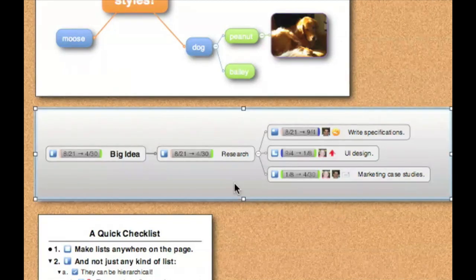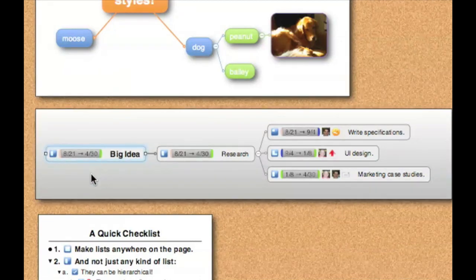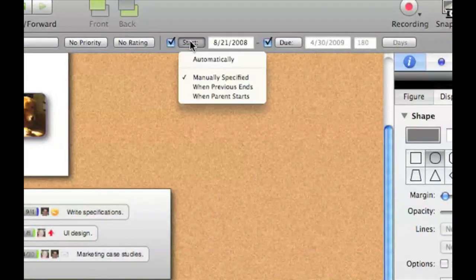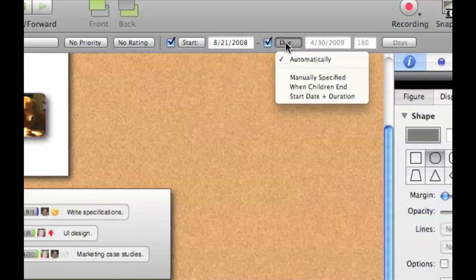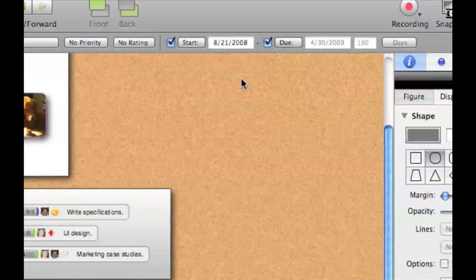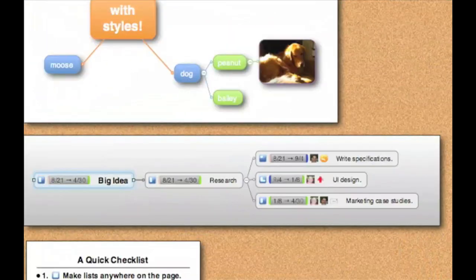In this case, if we look here, you'll see the big idea at the center here spans from August 21st to April 30th. Now that is set up here on the bar. You click start and you manually specify the start date, or you could do it automatically. You have a number of ways to do it, but in the case here, for example, the due date is set automatically. What that buys you is something really cool.